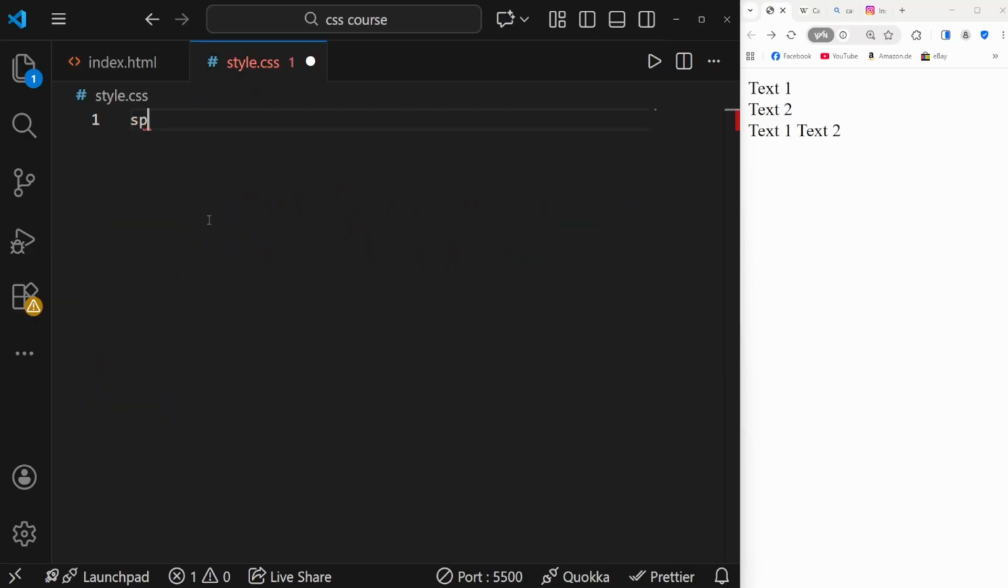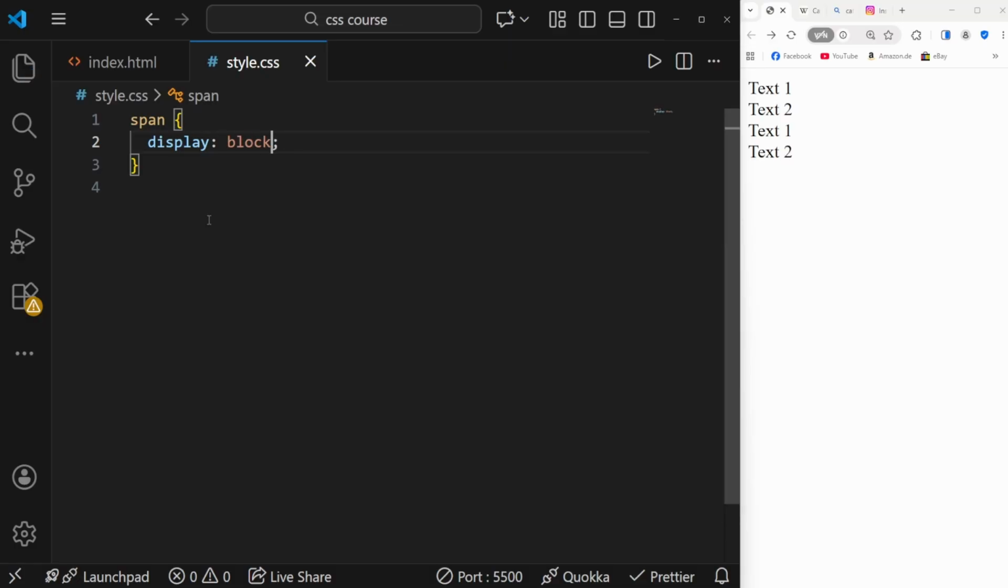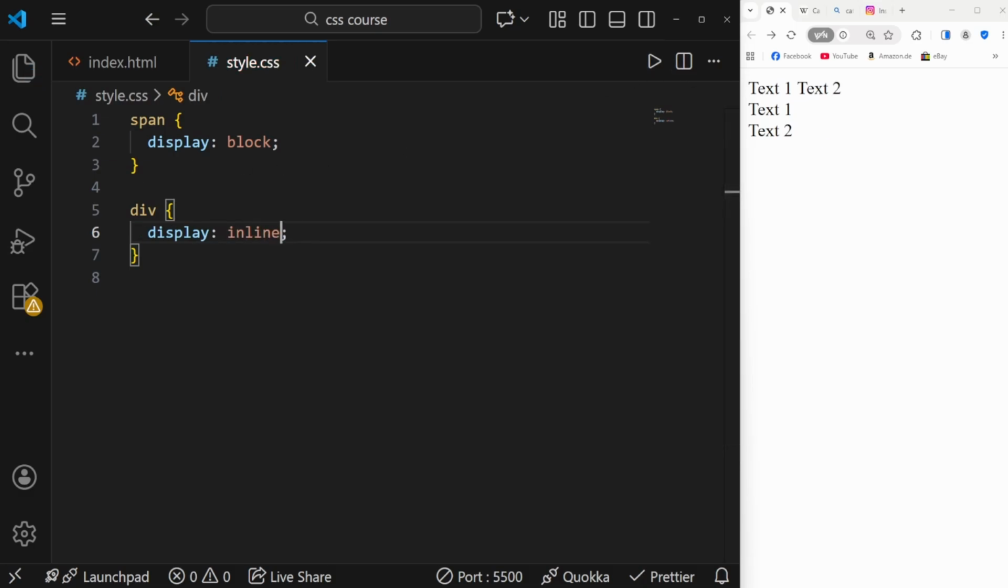So by default, this span is an inline element and this div is a block level element. I can now turn our span into a block level element by saying display of block, for example. And you can see now it behaves like a block level element. I can also say that our div should have a display of inline, and now this behaves like an inline element. What is the difference? The only difference really is that for a block level element, you can define a width and a height, whereas you cannot do so for a span element.